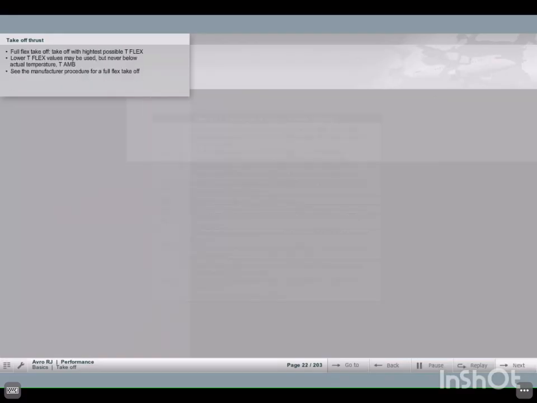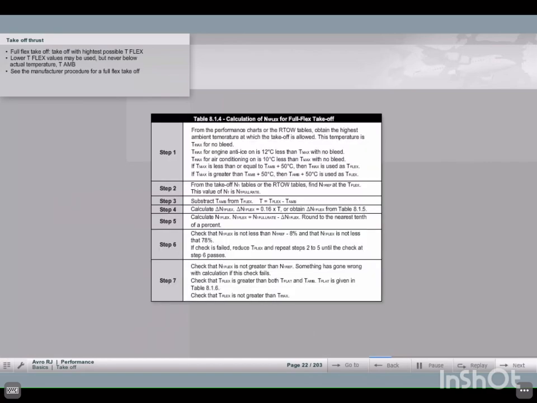When the highest possible value of T-flex, here 40 degrees centigrade, is used for the conditions, the takeoff is known as full flex takeoff. Lower values of T-flex may be used, but T-flex must never be less than the actual temperature, here 10 degrees Celsius. We perform the calculation according to the manufacturer procedure described in the FDH for a full flex takeoff.